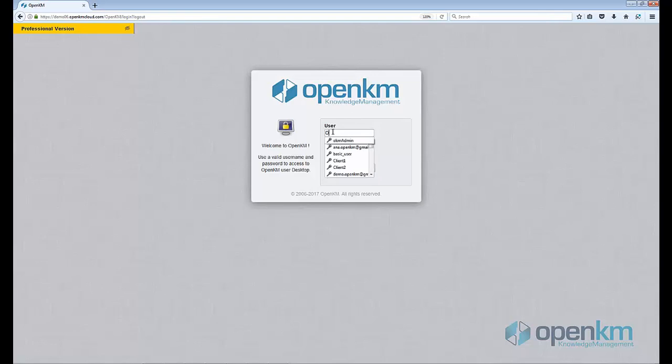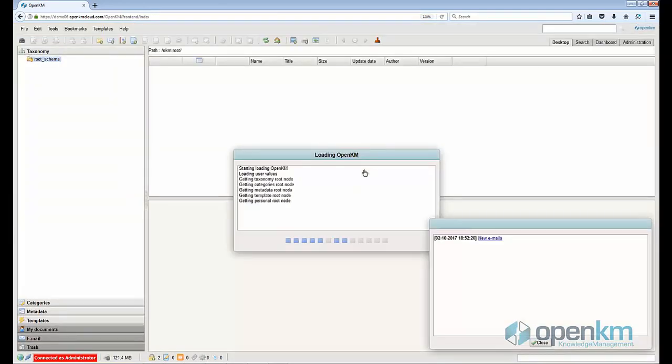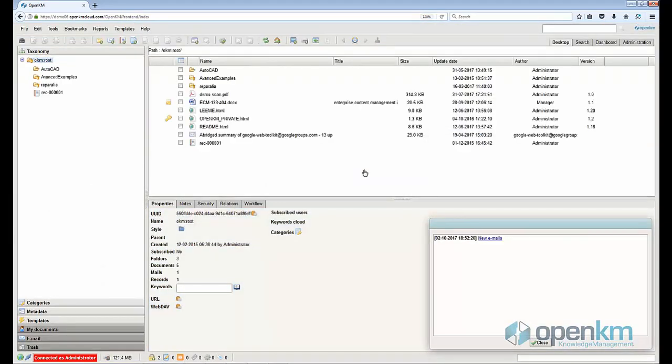Here we have the opportunity to insert our login and password in order to access the application, and we can also set the default language of our session. In my case, I have only two possibilities, but OpenKM is currently translated to more than 35 languages. So that means that any user of the same instance can log into the same application in their own language, and there won't be any problem.